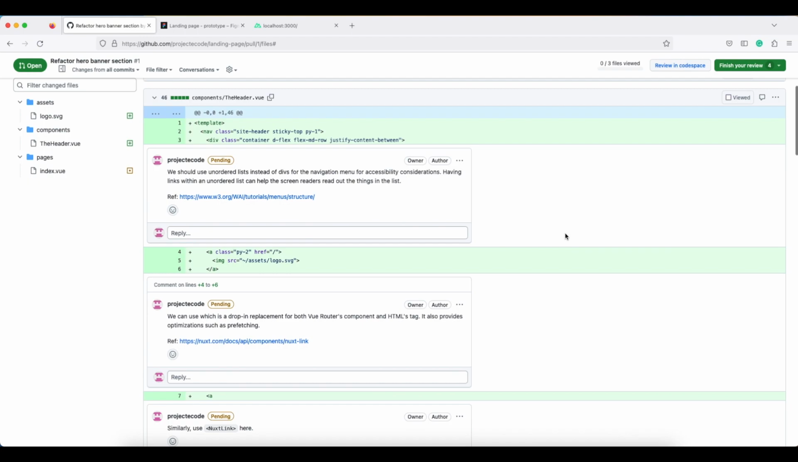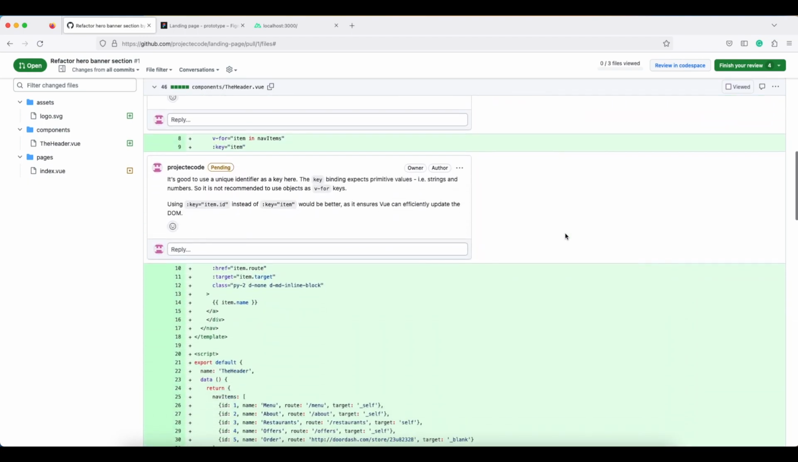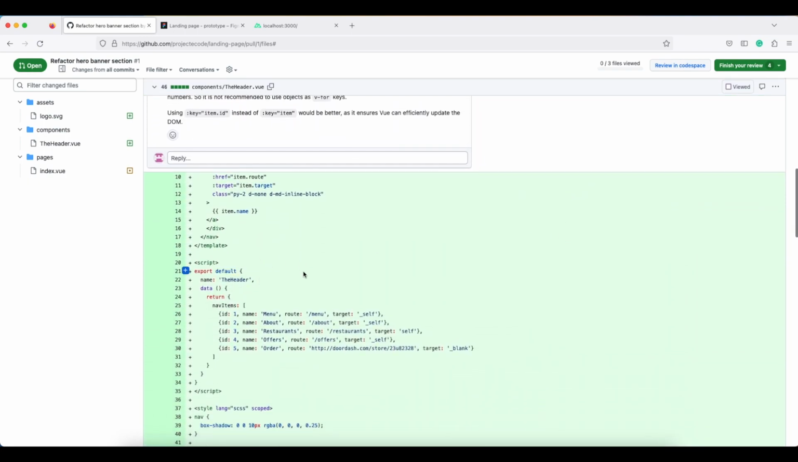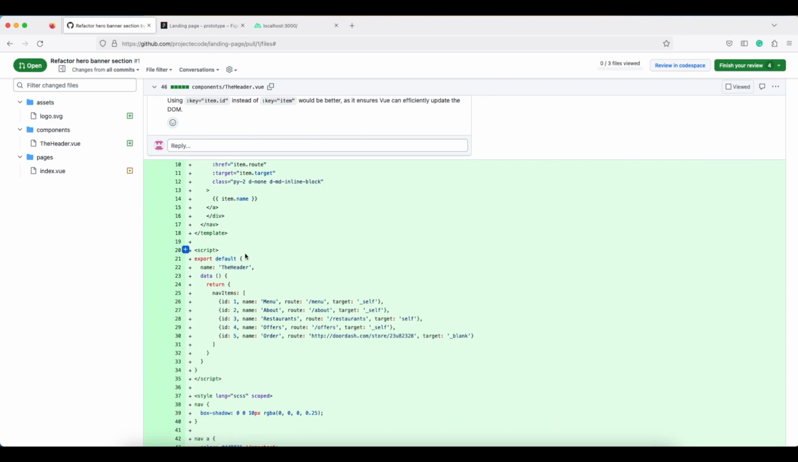Once everything looks fine with the template section, we can move towards the script section of the component. Now this is written using the options API. So Vue provides two different APIs, the options API and the composition API. And you should follow the API that your team or the project follows.